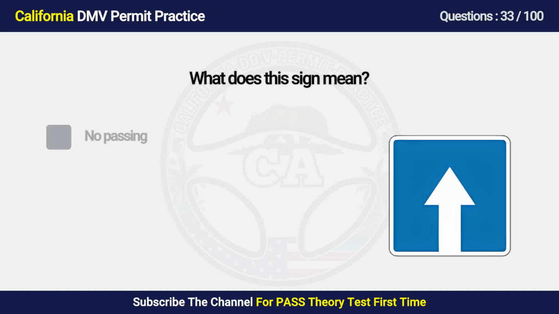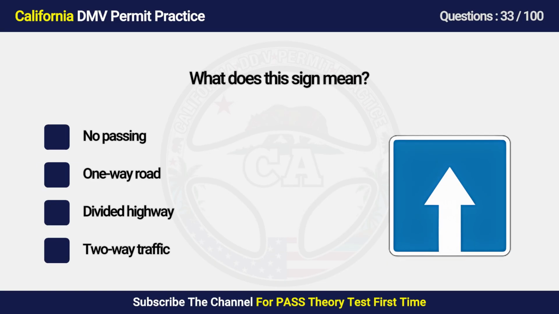Question 33. What does this sign mean? A. No passing, B. One-way road, C. Divided highway, D. Two-way traffic.